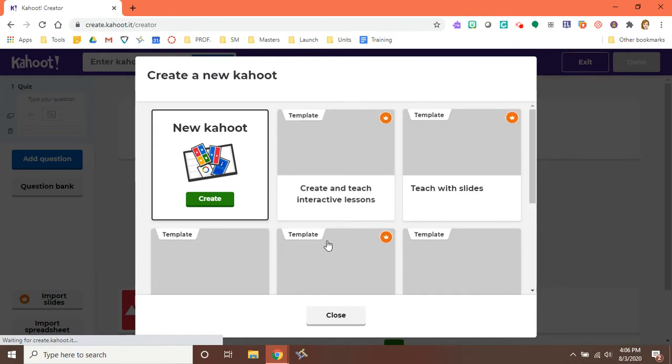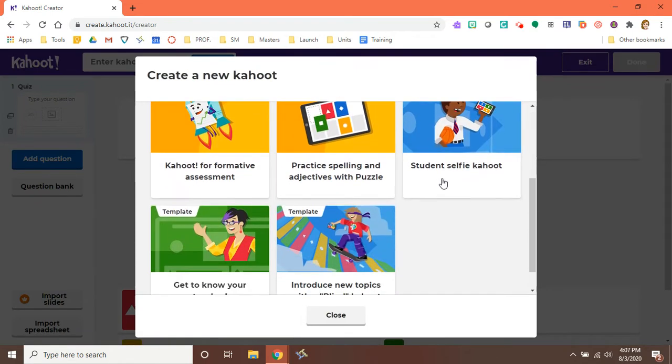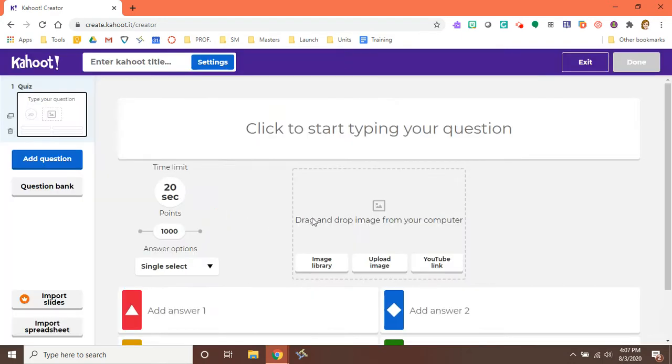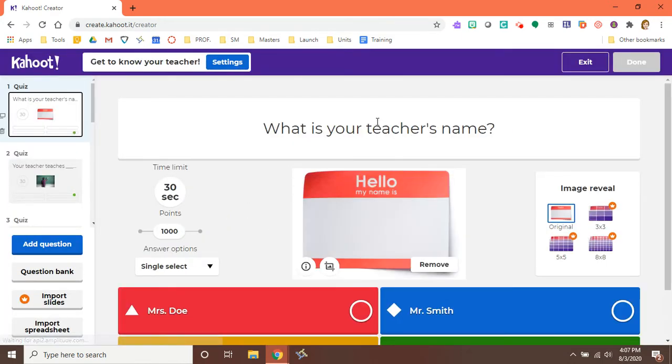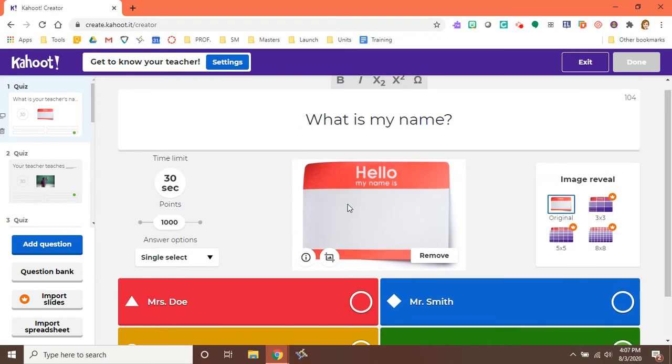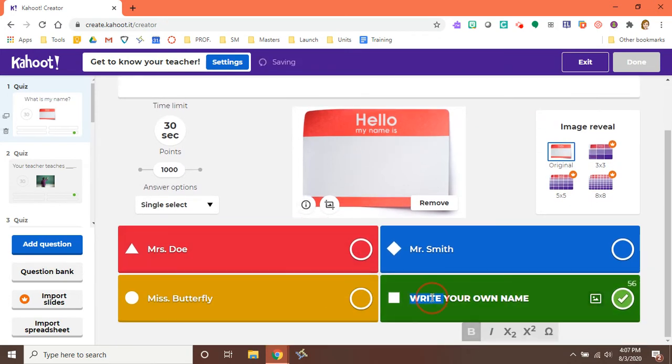There's a couple different templates that you can use to save yourself some time. So if I wanted to create a Get to Know Your Teacher one for the beginning of the school year, I can go ahead and type my question here. And then down here you have your answer choices. Make sure that you have a check mark on the correct answer.